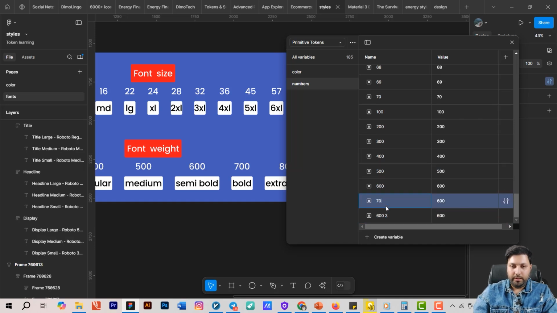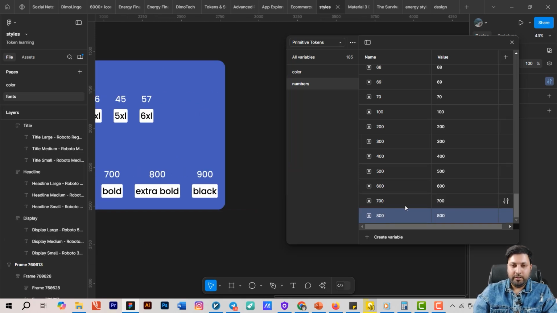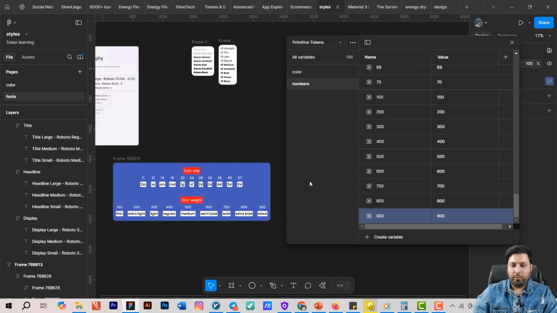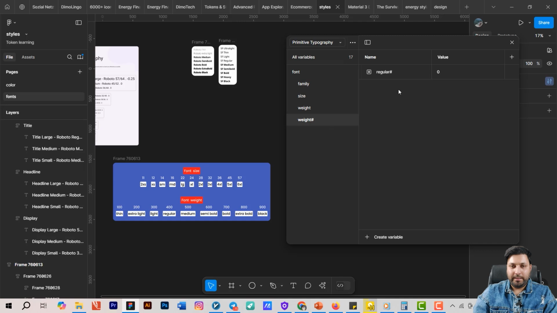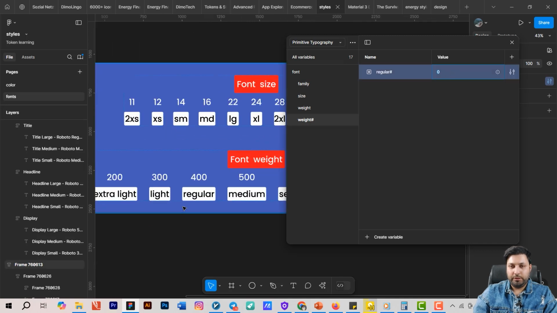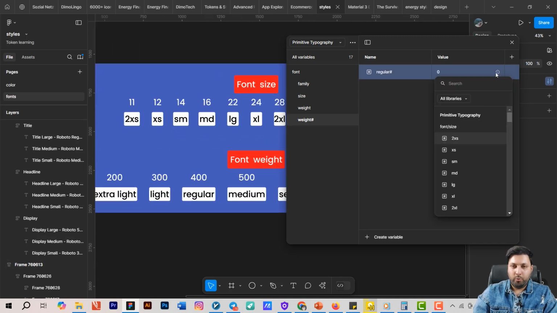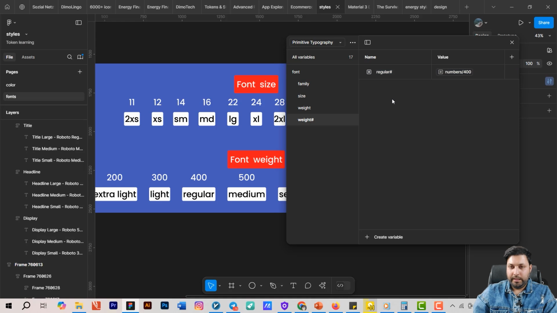Let's go, and then for bold, we have 700, then 800, and 900 for black. You can Google these numbers to understand what they are. So that's okay? Here I come back to primitive typography. For regular, we have 400. So I find 400 for this one, then duplicate it.